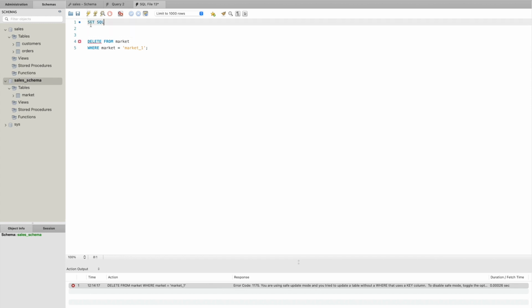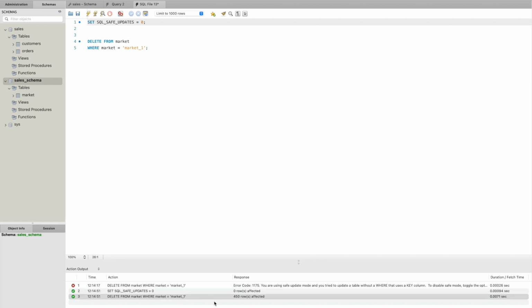Here our table name as well as the column name is same, that is market. So it created some conflict. I had to run a command set SQL safe update equal to 0 to prevent this conflict. Then I was able to delete the records for market 1. You can see that 450 rows are deleted.